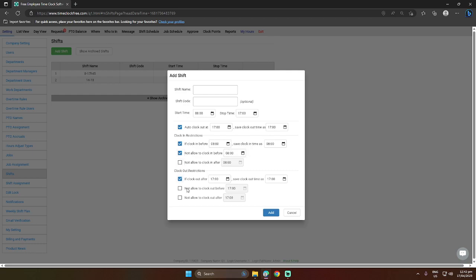We have not allowed to clock in, not allowed to clock out. So if you're very strict with the attendance, then you can use this option. For this one, your employees won't be allowed to clock in earlier than 8, and they won't be allowed to clock out before 5.